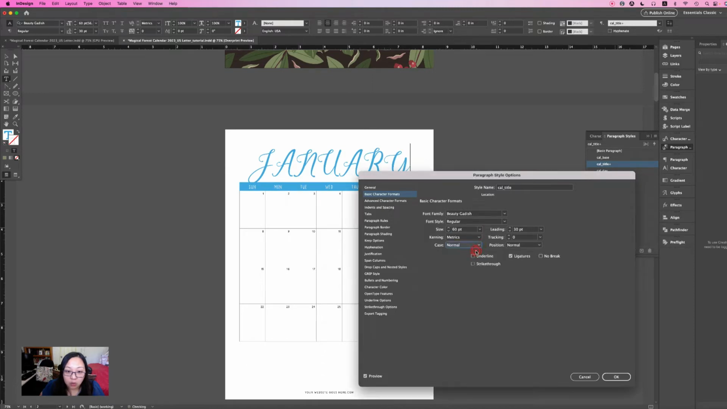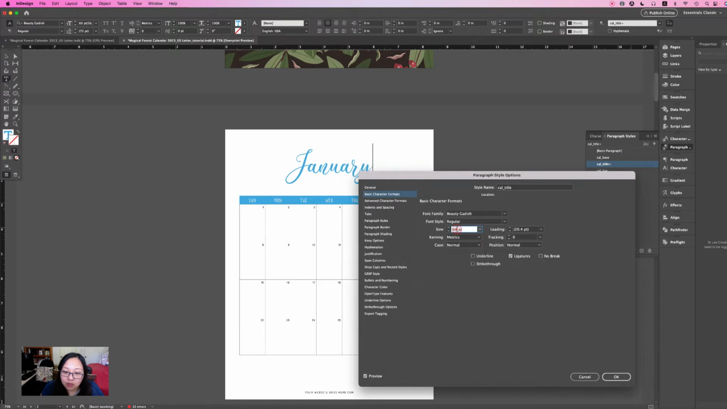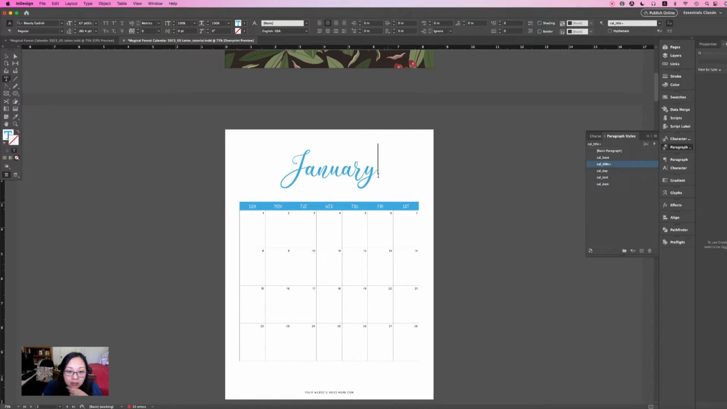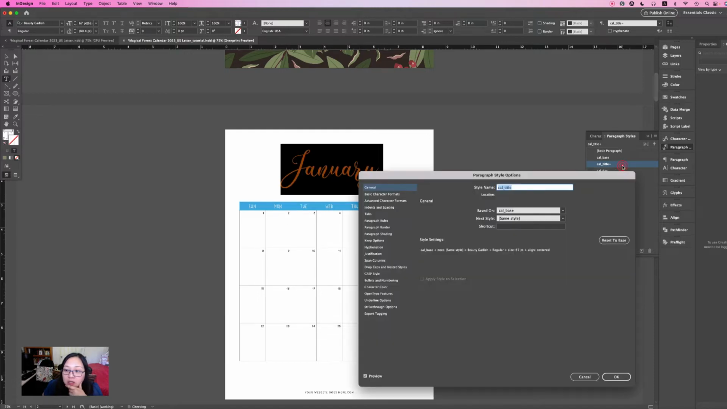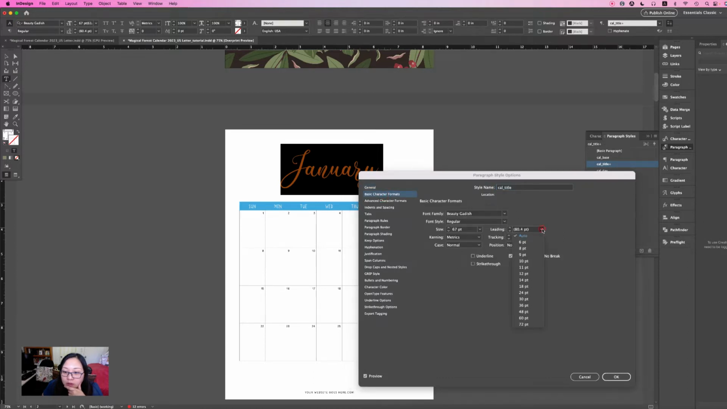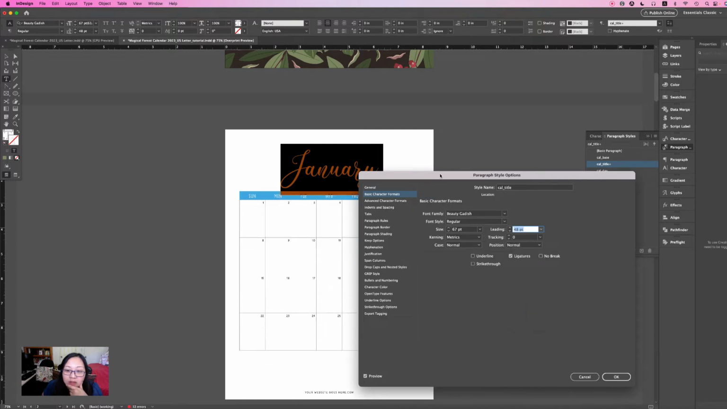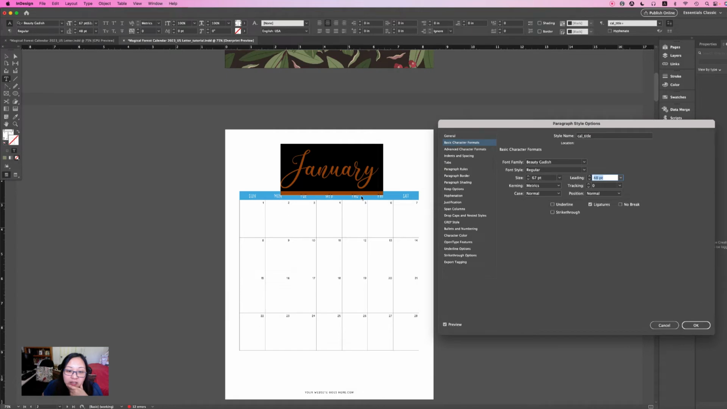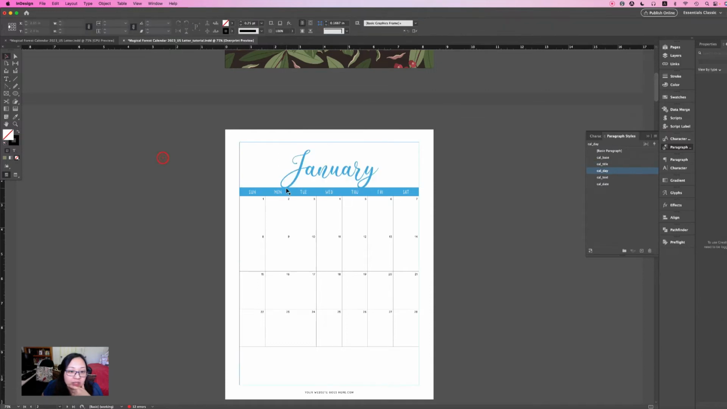Okay, I see what you mean now. We are going to do as normal. We'll go to the points, the size of the text, 67. I quite like that. Then we can also adjust the spacing down here. I think it's too big. I want the text to touch the blue banner, so we'll put a leading of 36. I want the text to touch the blue strip.